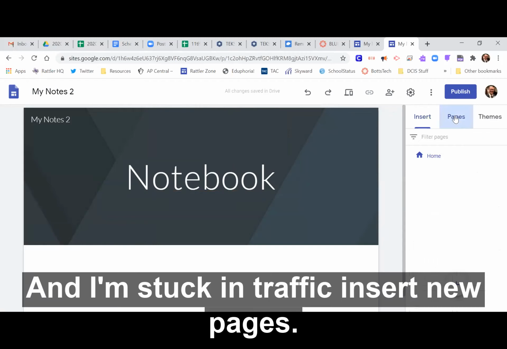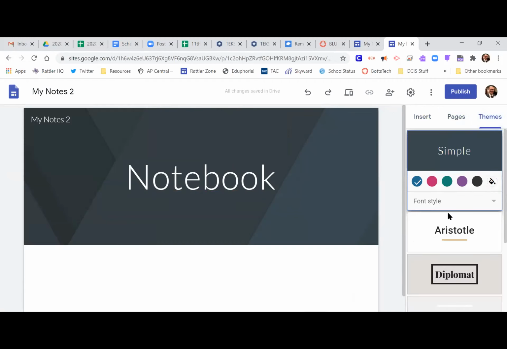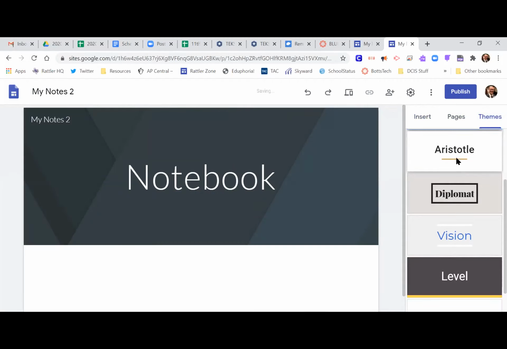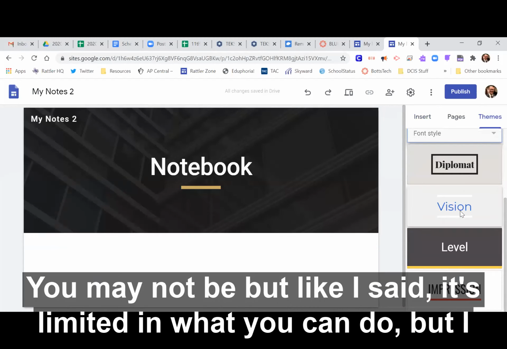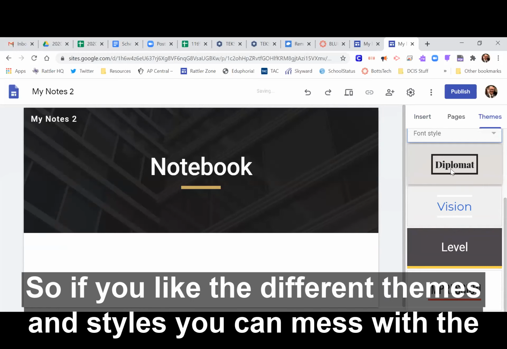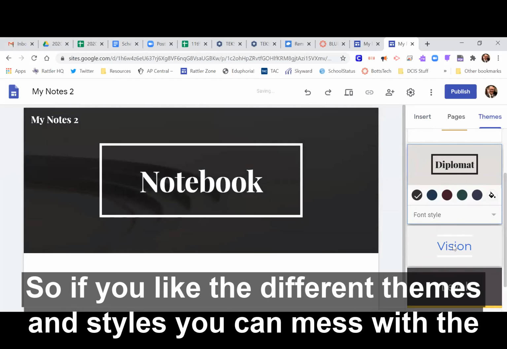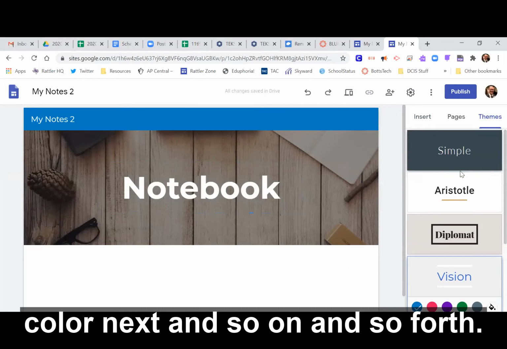And then start from scratch, insert new pages. You can mess with the theme. I'm a big Aristotle fan. You may not be, but like I said, it's limited in what you can do. But I think that might be a good thing. So if you like the different themes and styles, you can mess with the colors to an extent, and so forth.